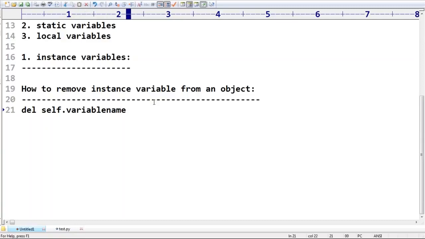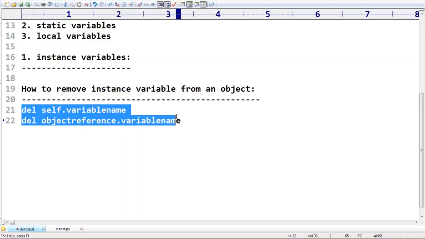Within the class, if you want to remove, use del self.variable name. If it is outside of the class, then use the object reference: object reference.variable name. Like this we can take. Everyone can understand, right? Okay, that's all.